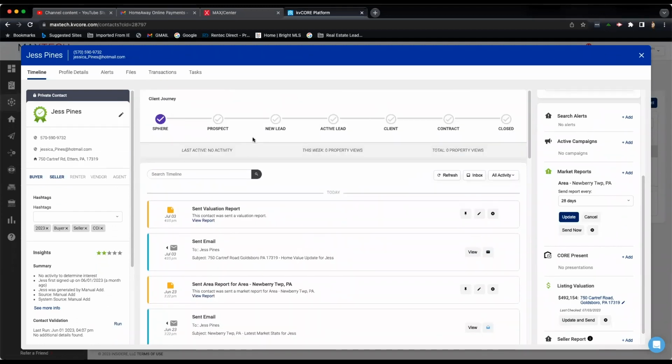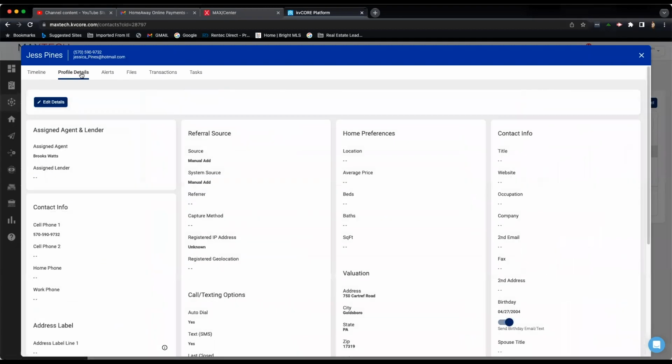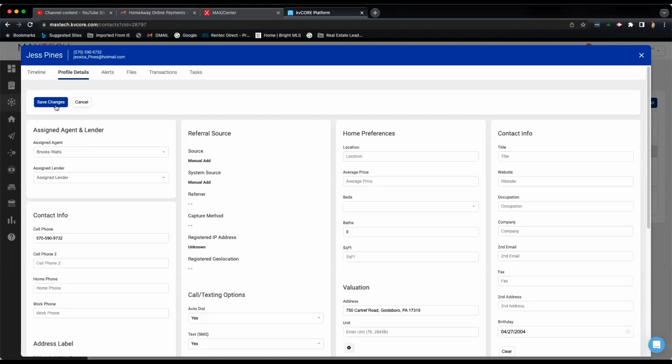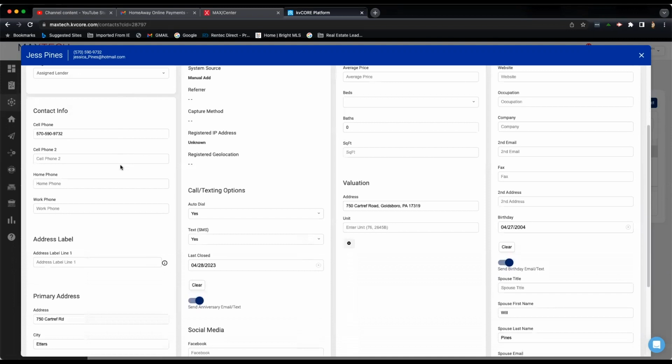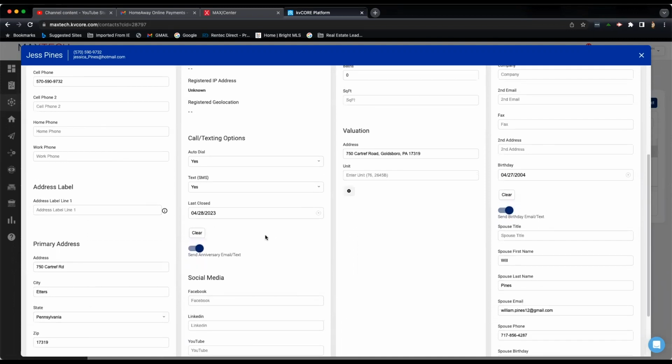So moving ahead here, we're gonna get into the profile details. This is where you can add a couple more of these automations. So to edit these details, we click this top left box here up at the top and slide down. The first one we're going to talk about is this last close.